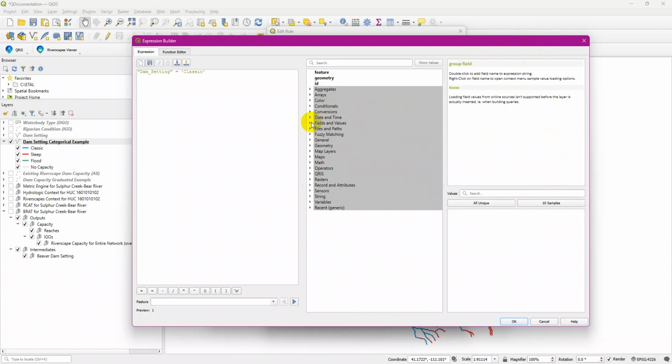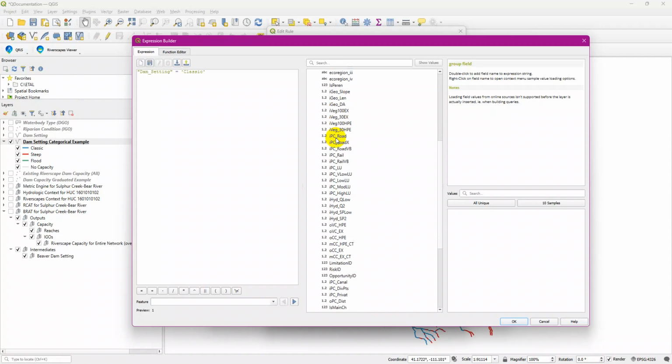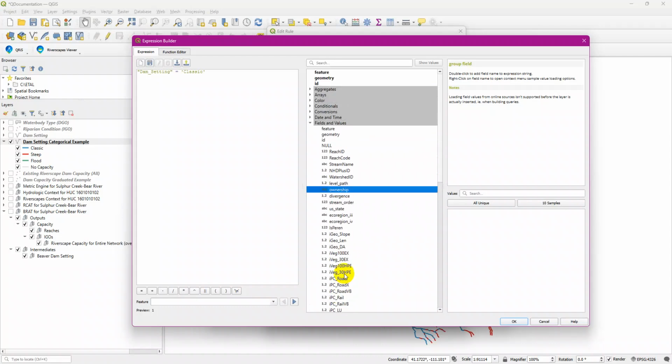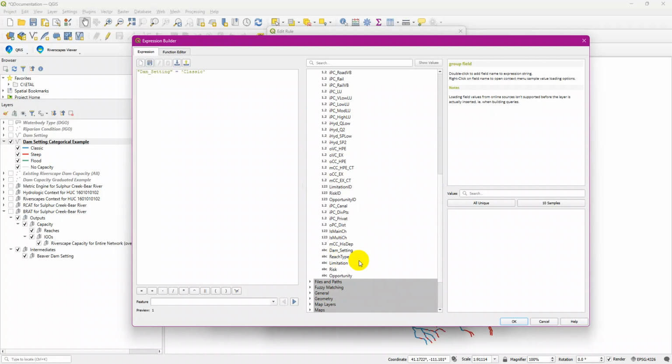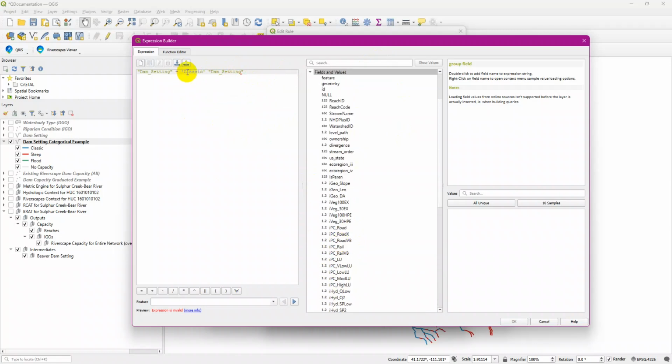The most relevant categories in this center section will be your fields and values. That will look in your attribute table and pull up all the possible fields. The one we're using right now is dam setting. If I double click anything in this center section, it will add it to the left section where you're actually building your expression. You'll notice that any fields that are added in are enclosed in double quotes. That's an important note for getting syntax correct. I'm just going to remove this.